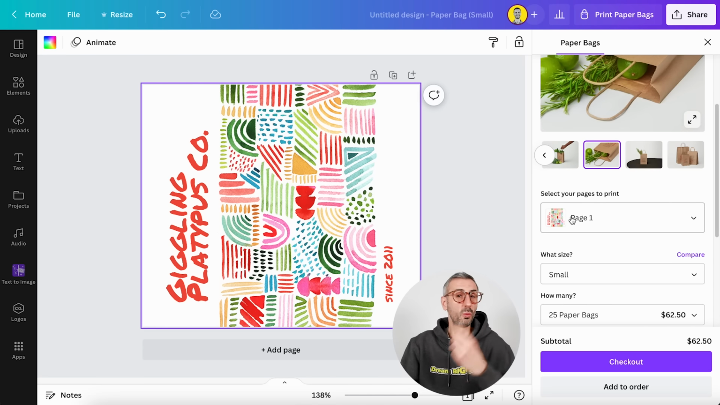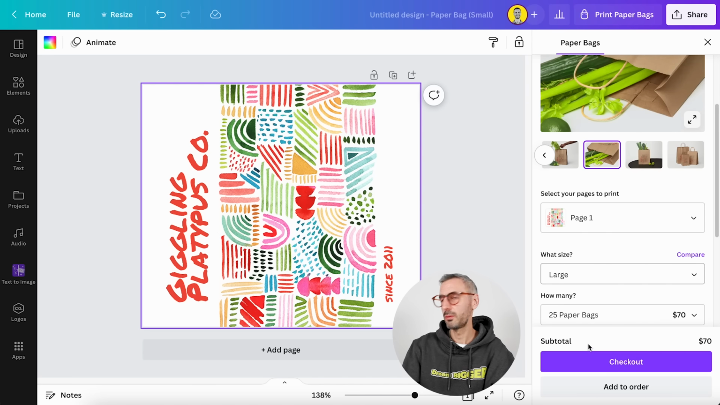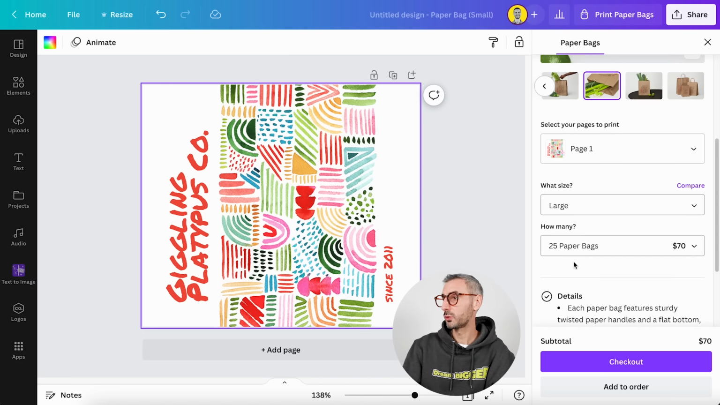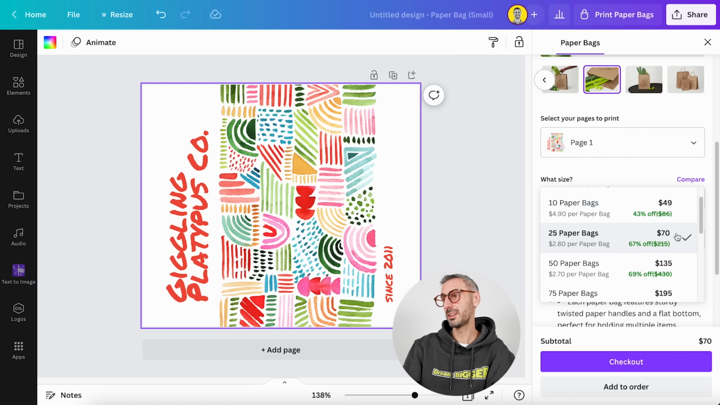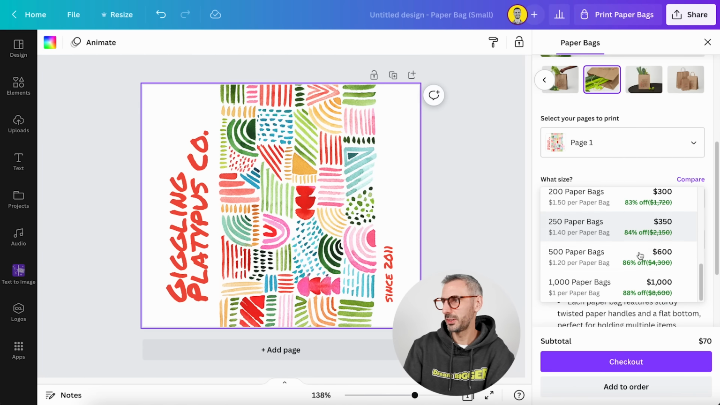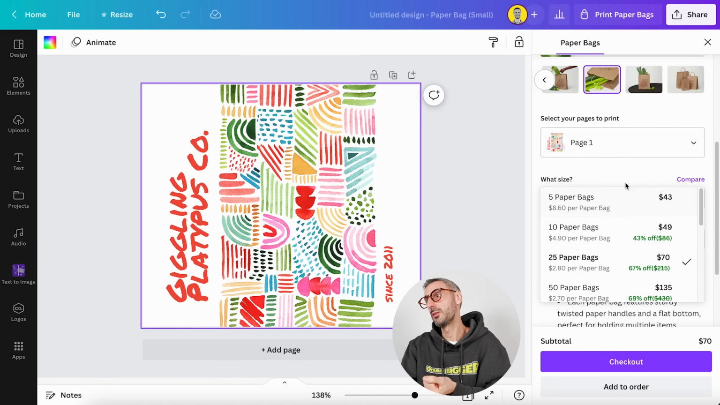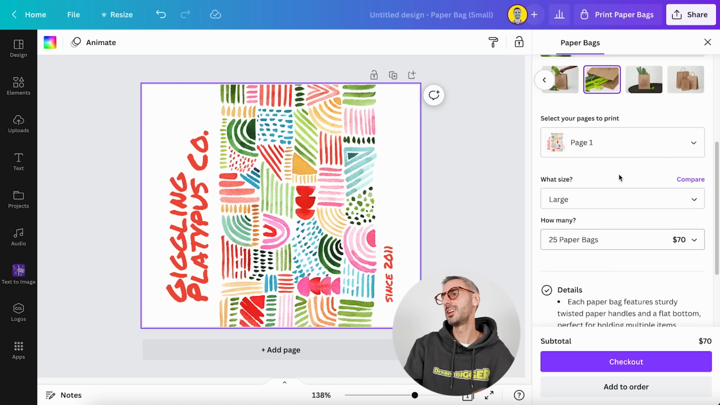So I can print one design, so one page on my paper bag. They have different sizes. We have small, medium, large, and the price will vary accordingly, I guess. So 25 paper bags will cost you $70. So that is pretty steep as well. But I guess if you print custom items or very small series, the cost per item should be higher. So just bear that in mind. If you want to do corporate gifts, if you want to do very personalized gifts, or if you really want to bring forward your personal brand or your business brand, this might be a good idea, but it is quite an investment.